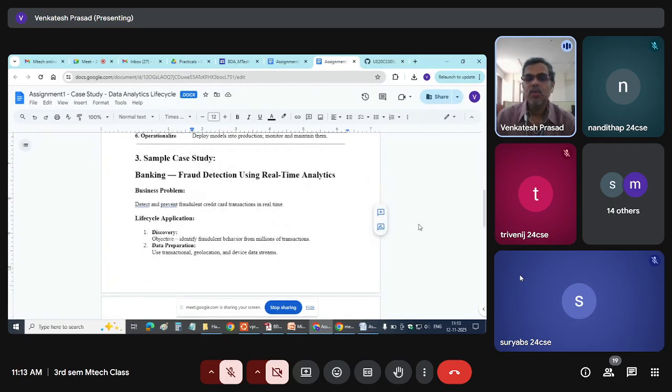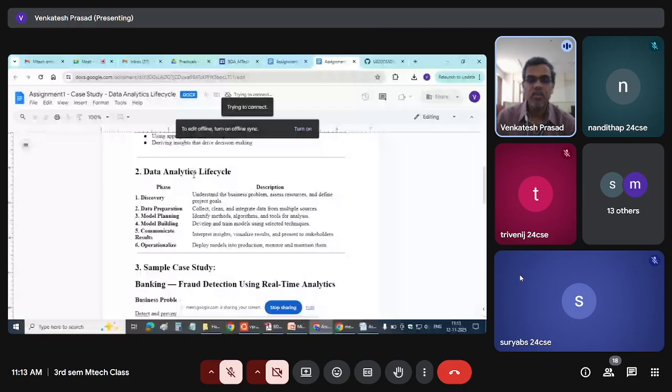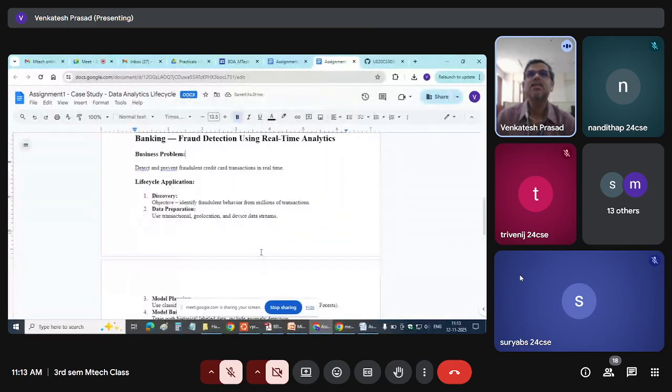Okay, so how can you use it? I have given you a sample case study. Let's say it is the banking sector, and you will have to do a case study on fraud detection using real-time analytics. So what is the problem here? Detect and prevent fraudulent credit card transactions in real time. Okay, that is the problem, and how they will use this data analytics lifecycle in order to come up with some useful results or outcome or prediction.